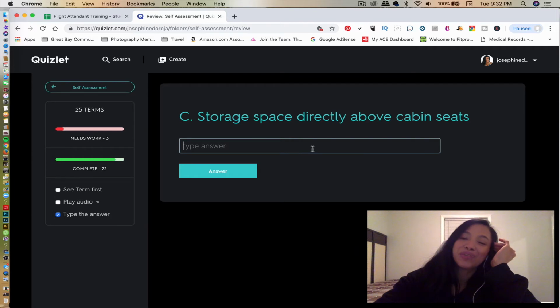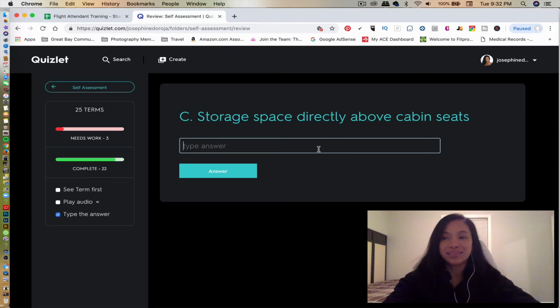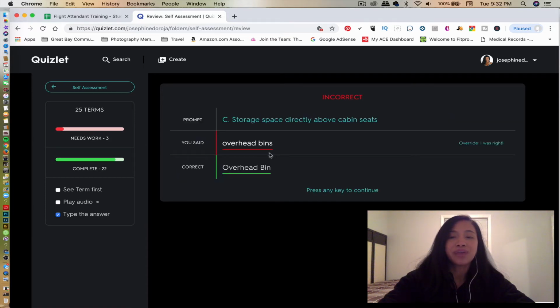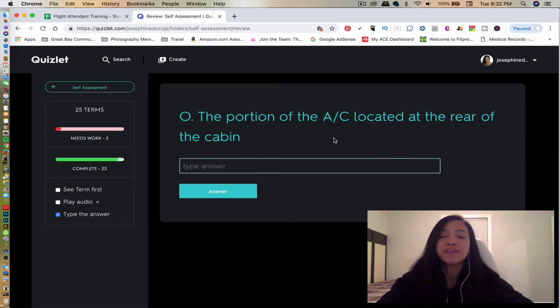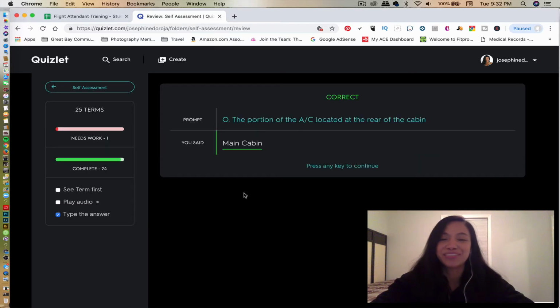The storage space directly above cabin seats. It's the overhead bins. All right, I just said S. I'm going to overwrite this the same. The portion of the aircraft located at the rear of the cabin. Aft. No, it's main cabin. I keep saying AFT. All right, we got it this time.